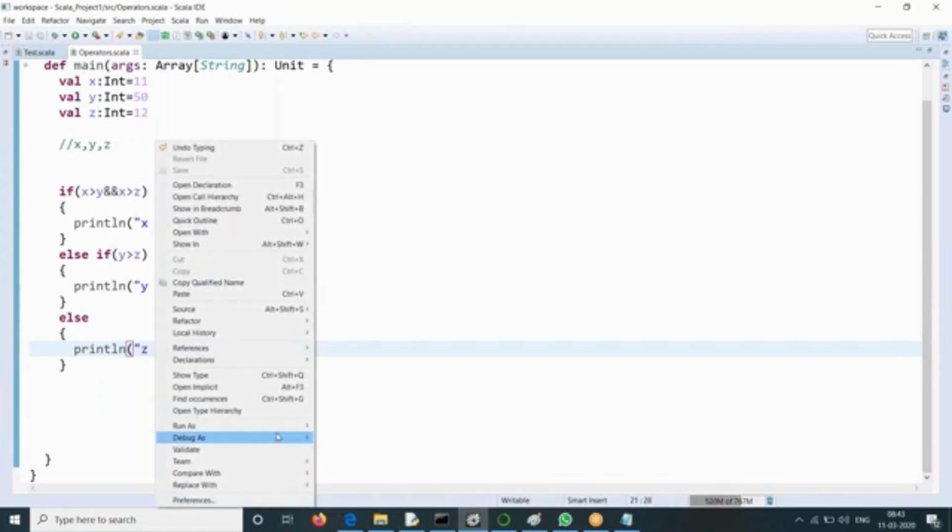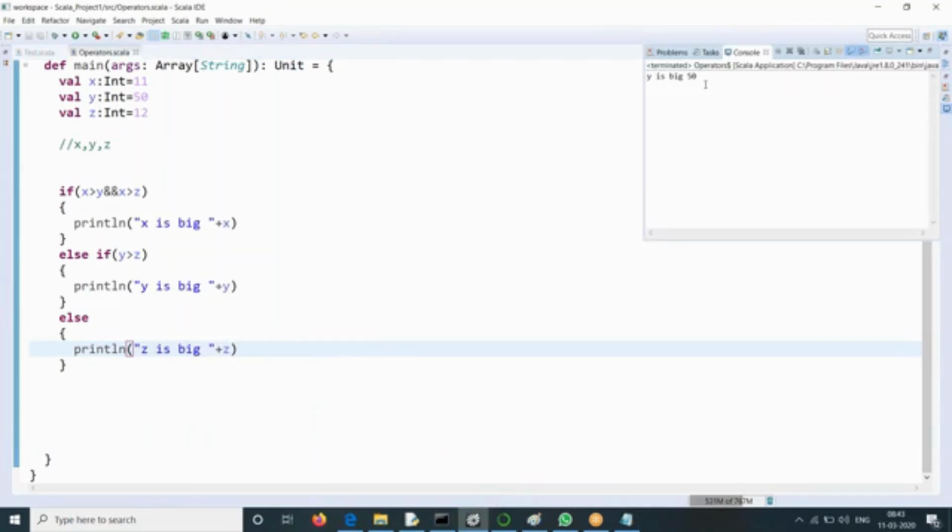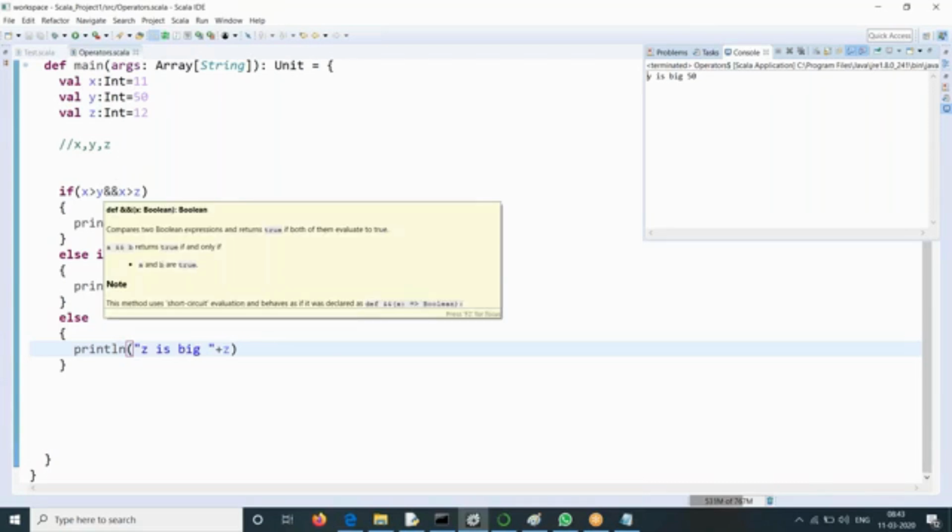Right click, run as Scala application. And you have y is big here because 50 is bigger. Similarly, you can test for the remaining two. I know this code is perfect because we have been writing this kind of program for many years. No complexity in this program. Okay, this is the idea about decision making statements.